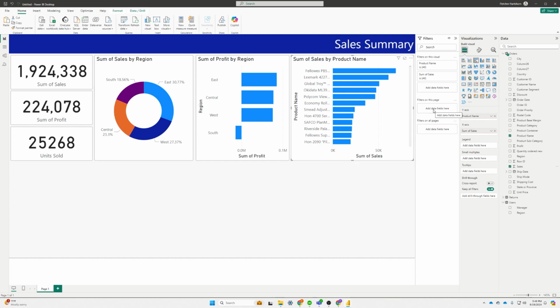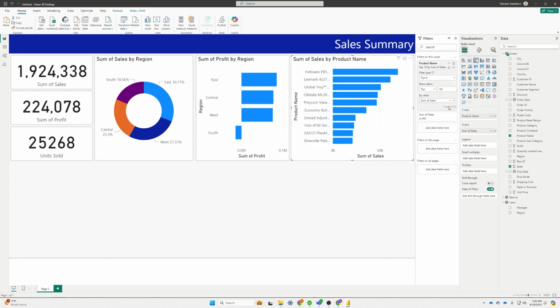Go to this filters pane, very powerful part of Power BI. We're going to use it in one way. I'm going to go product name. Instead of basic filter, I'm just going to do top N, where I can say, I want to filter this top 10 products by what value? By sales. So I'm going to click and drag sales into here, apply. Now it's only going to show top 10 products by sales.